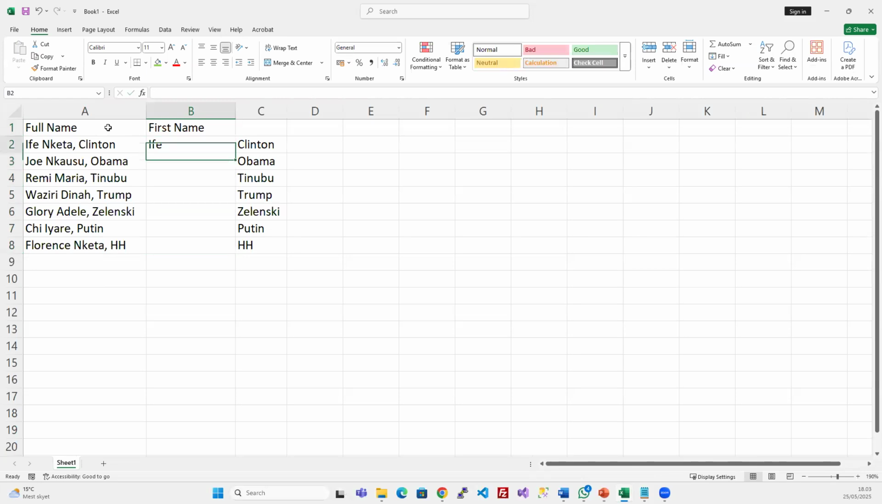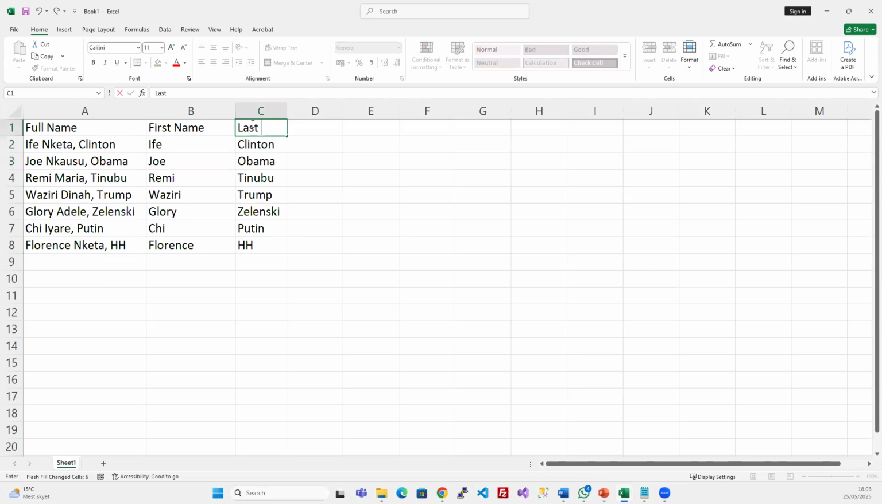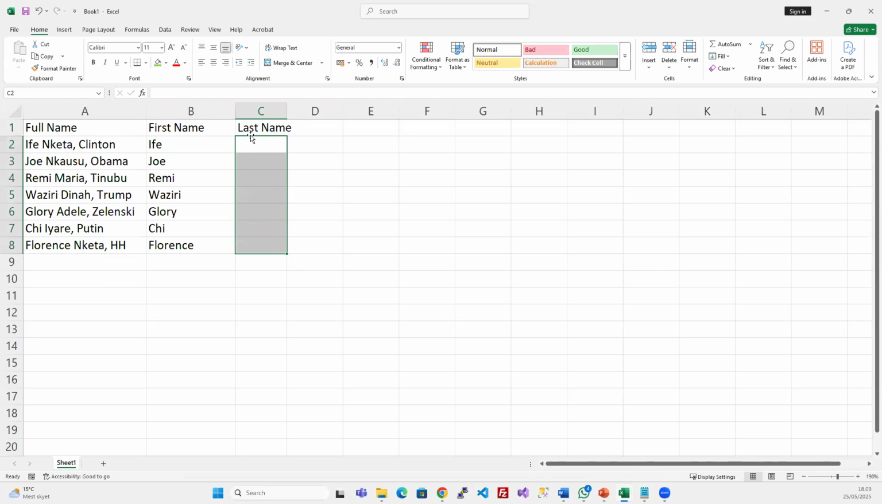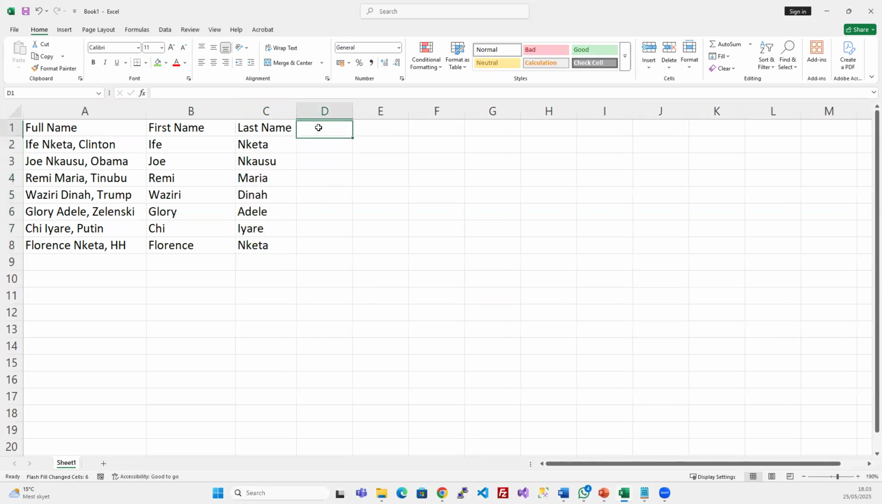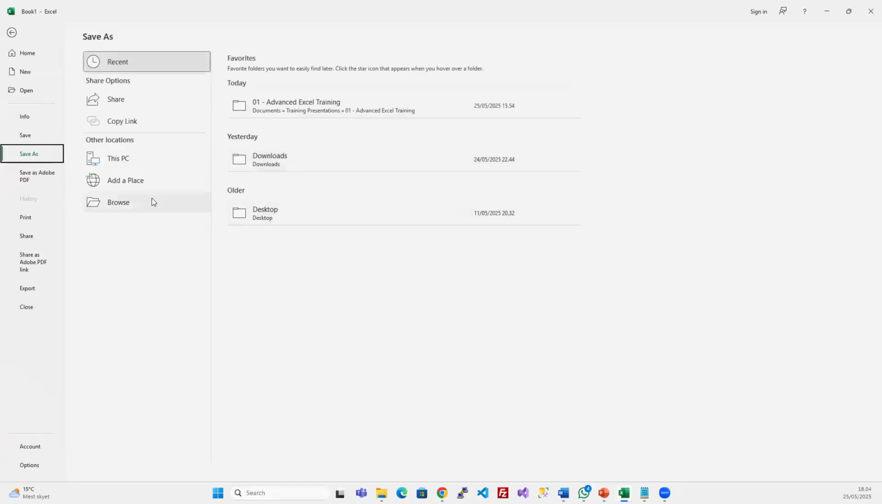Control E. Do flash fill. I have something at the top, so flash fill. And last name. Delete that. Last name, flash fill. And let's say middle name, Clinton, flash fill. All right. And I will save this data.